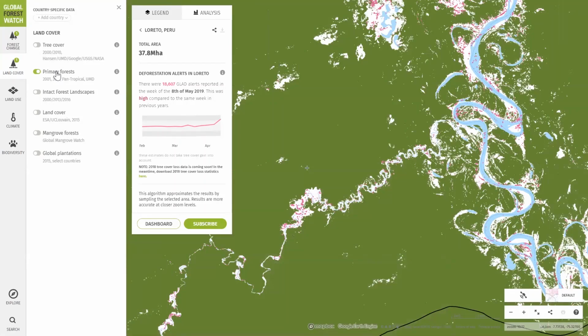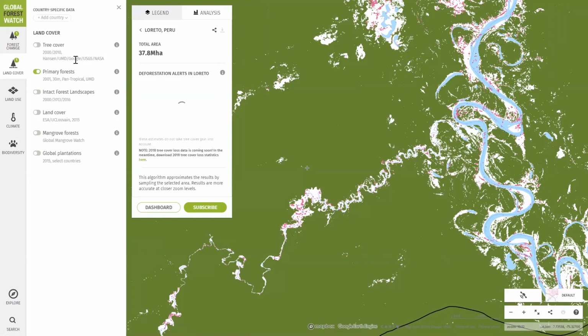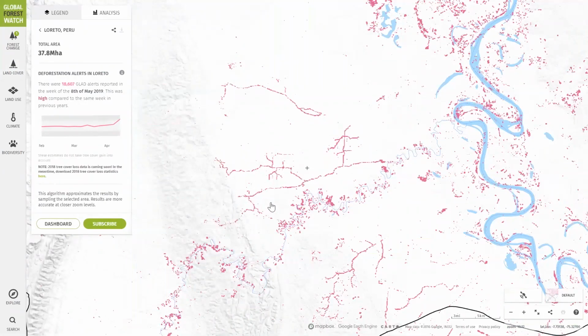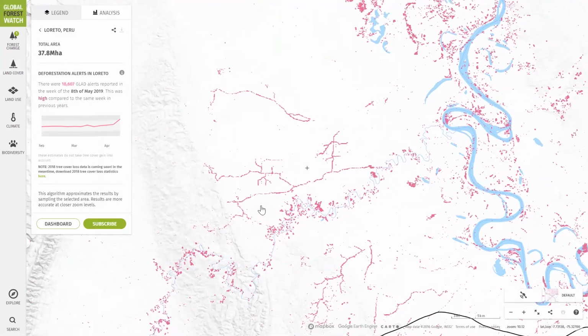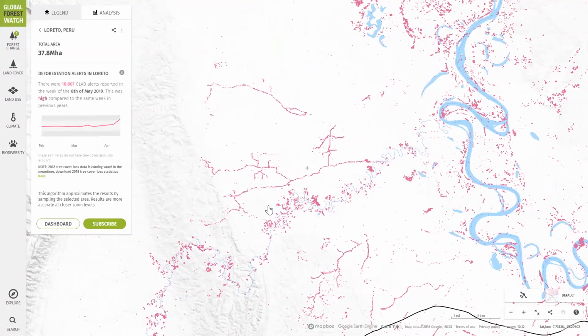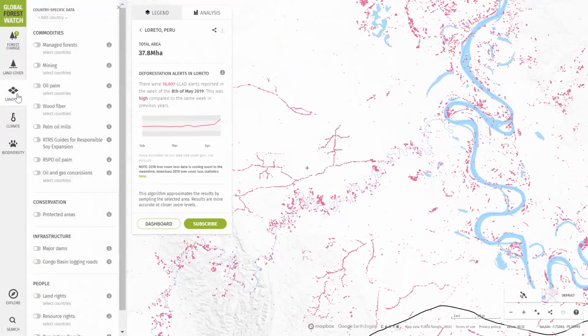I'll go ahead and turn this back off. But if you were to reorder the layers, you would see the GLAD alerts cutting through the primary forest layer. Next, let's see if the roads are in a protected area. In the land use data section, I'm going to see if there's protected area data for this part of Peru.